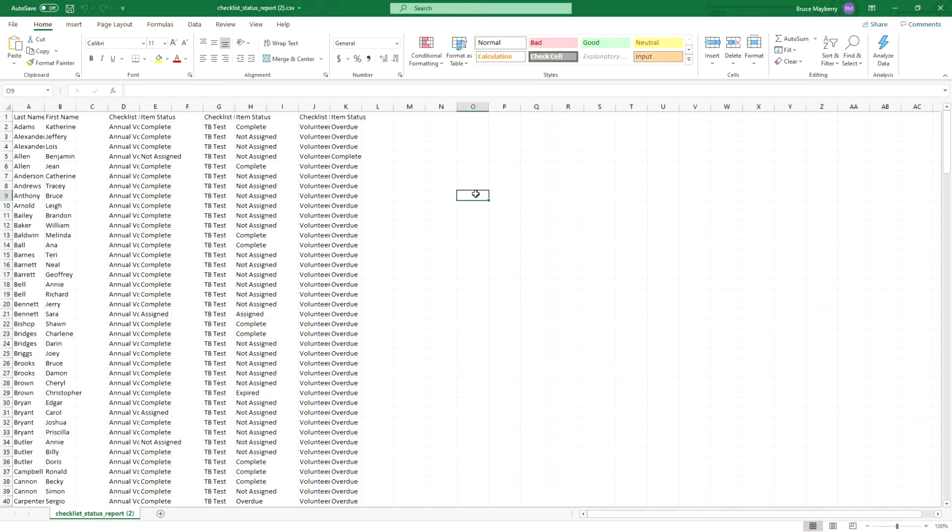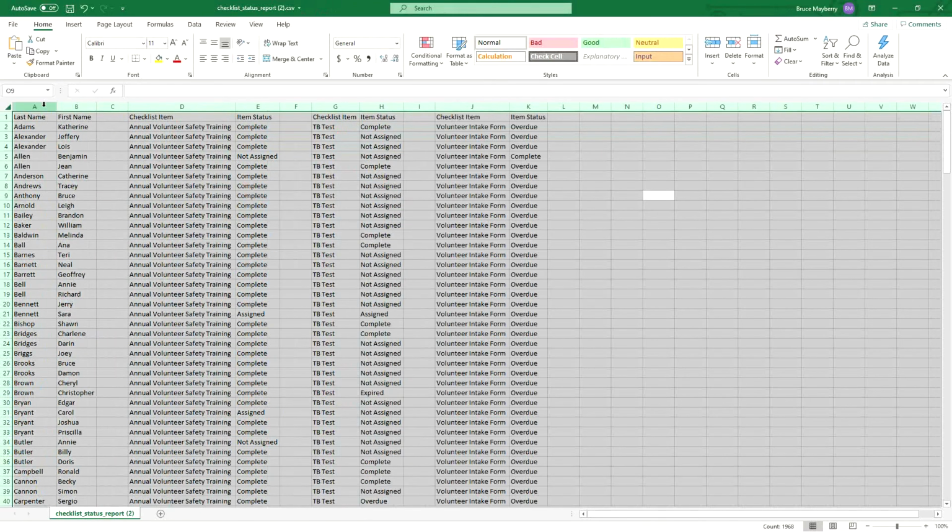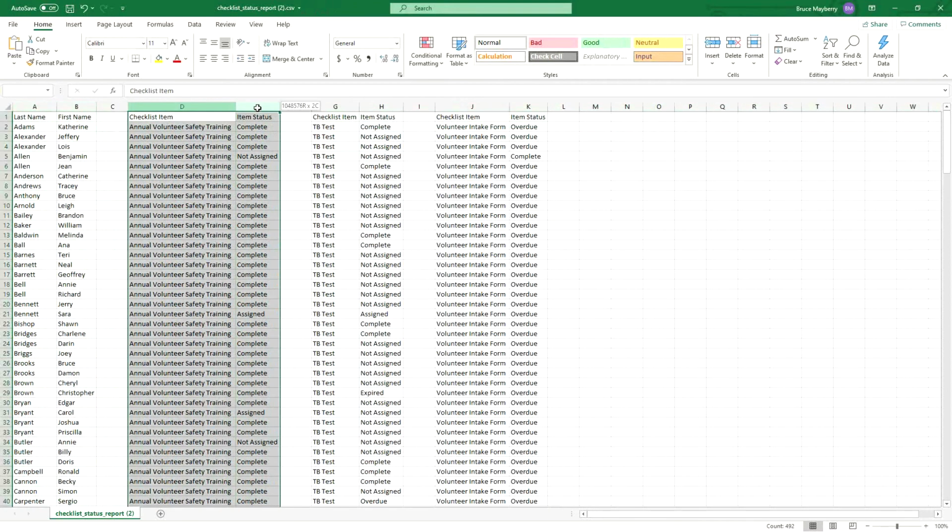So again, in this case, all we're seeing here is the volunteer's name, because I chose to include that, each checklist item that I selected, and its status. We don't have any dates or notes associated with those items. So that's what those 3 detail levels do. But again, this is a way for you to export that information out of Service.